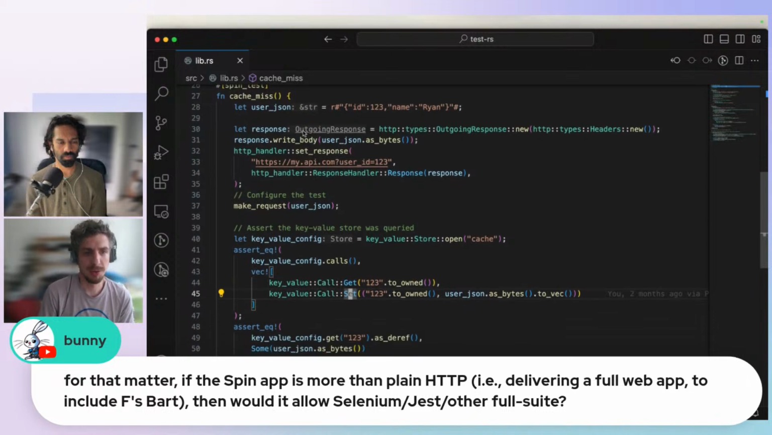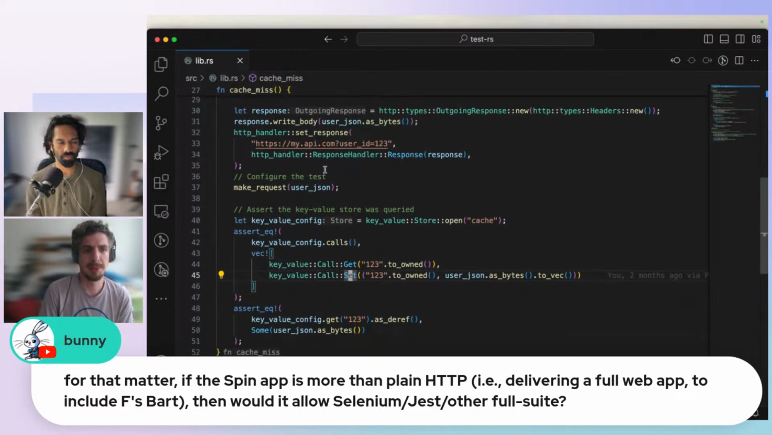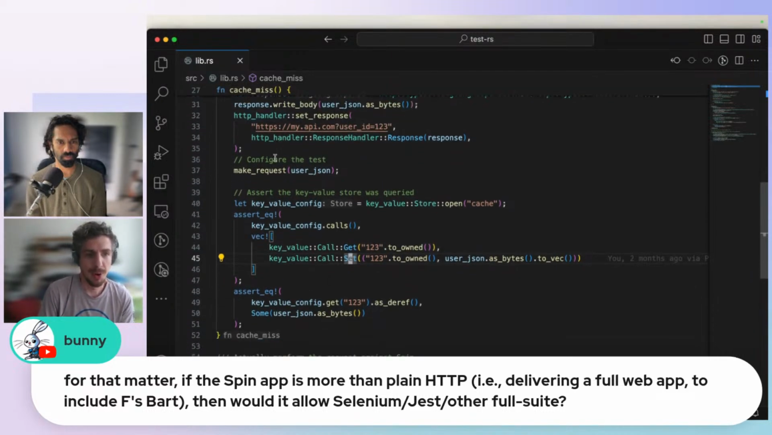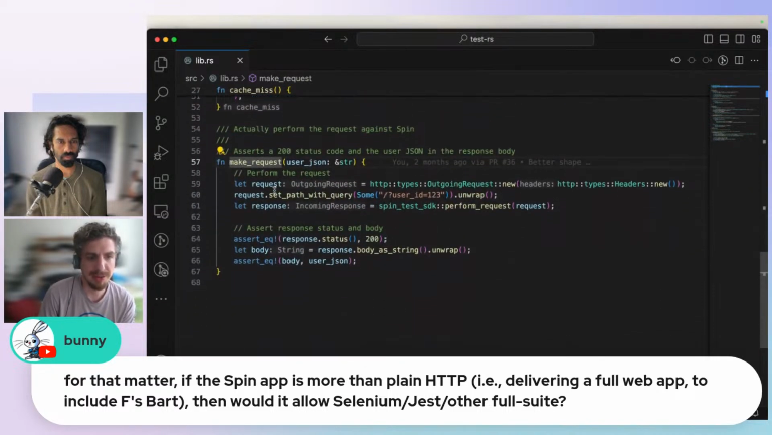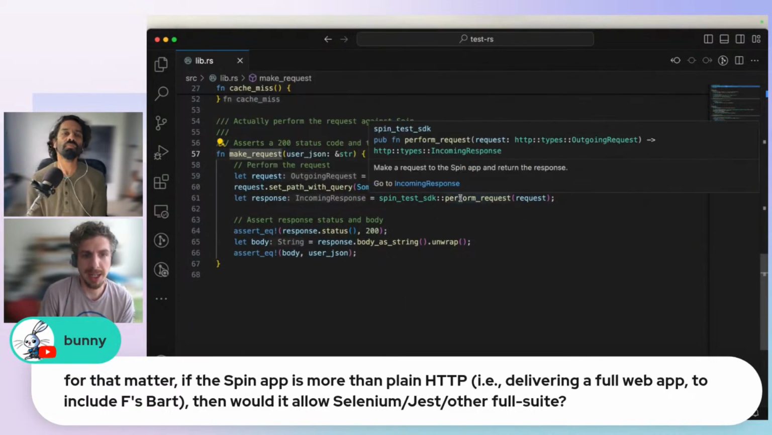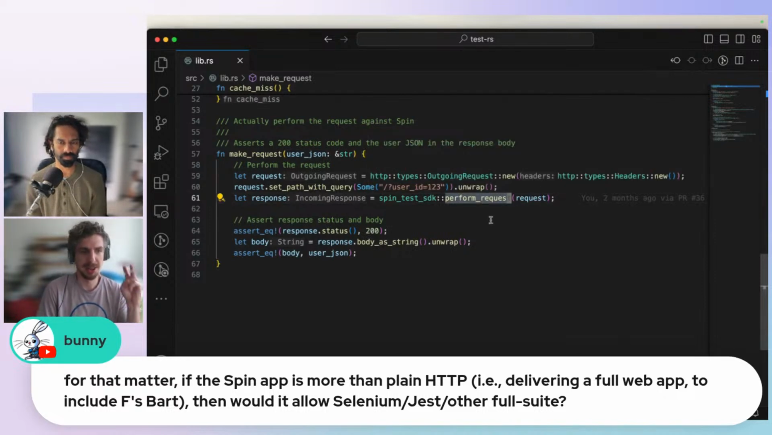So this is all running inside of WebAssembly, and you can see it's in this function here, make request, down here that's been factored out. But this right here, spin test SDK perform request, is where the request is actually made, and you're not really making an HTTP request. There's no TCP connection that's being established. You're not actually going over a full networking stack.